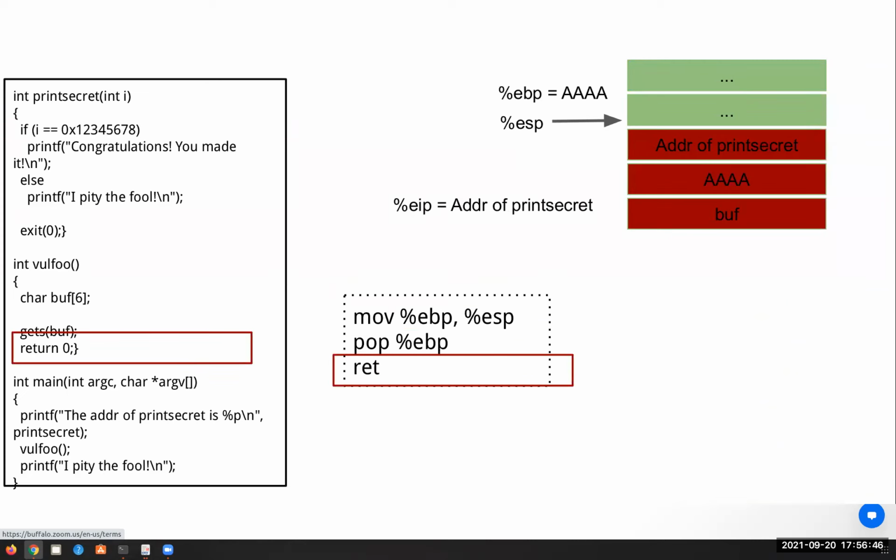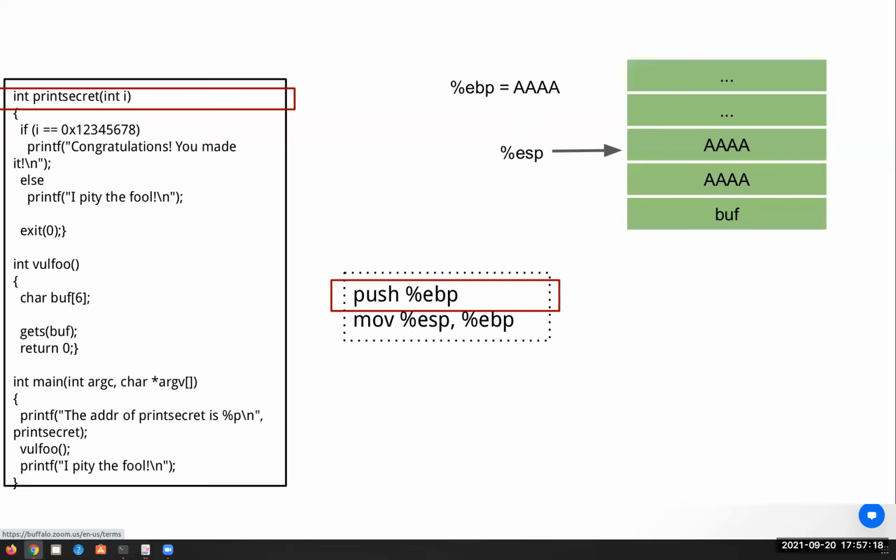So let's look at this again. We have the buffer, whatever is between the buffer and this is the EBP, right? Then this is a return address. So after return, ESP points to higher than that. So ESP, I probably drew the figure wrong here. I think the ESP should point to 4 bytes higher than that. Okay.